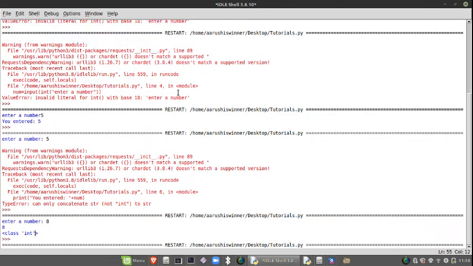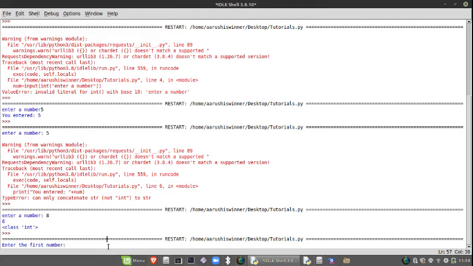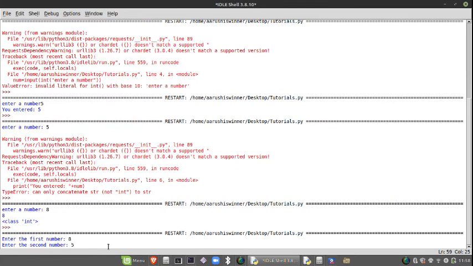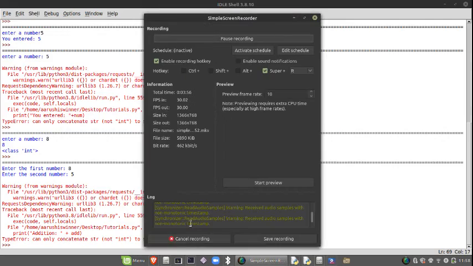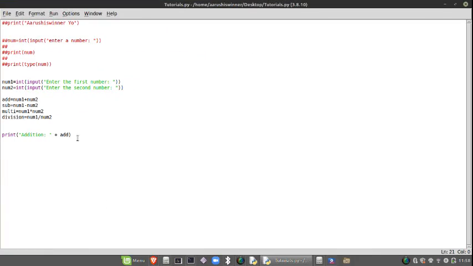So as you saw, now if you print this, I will enter the first number as 8 and the second one as 5. As you saw, there is an error, that is a type error, because this is an int and this is a string, and it can't add something to a string. So what can we do now?